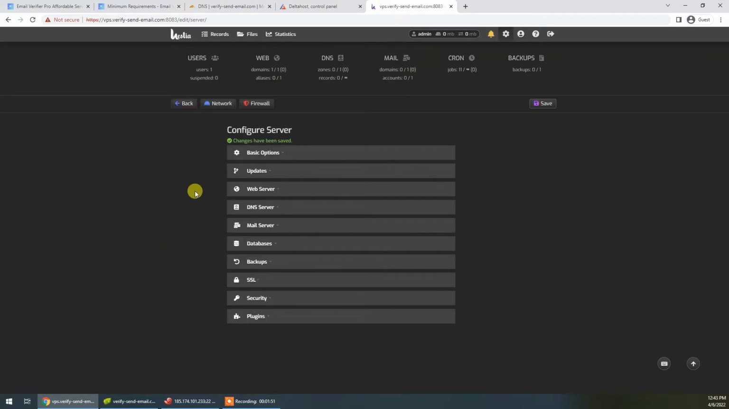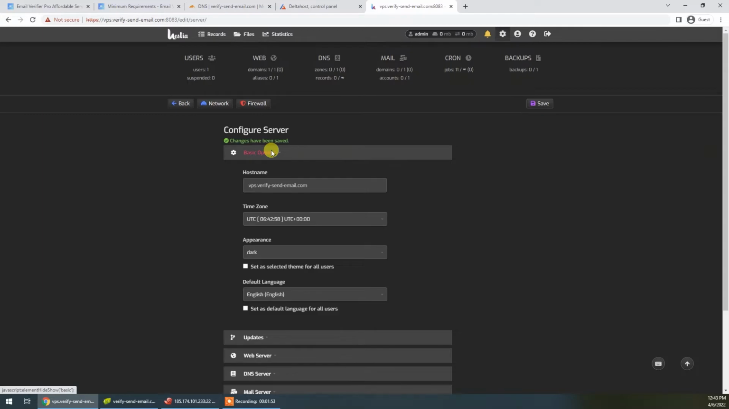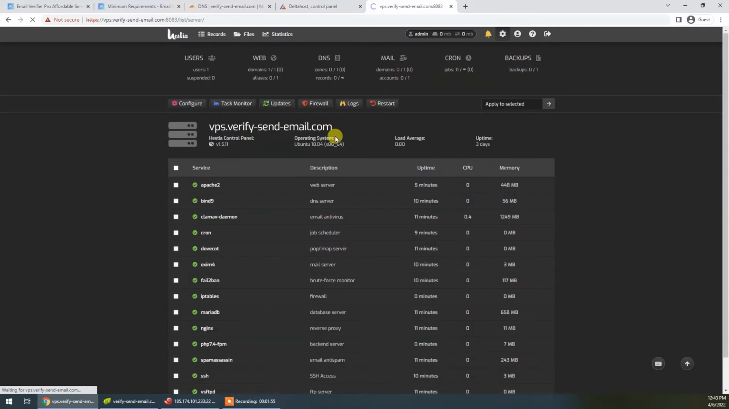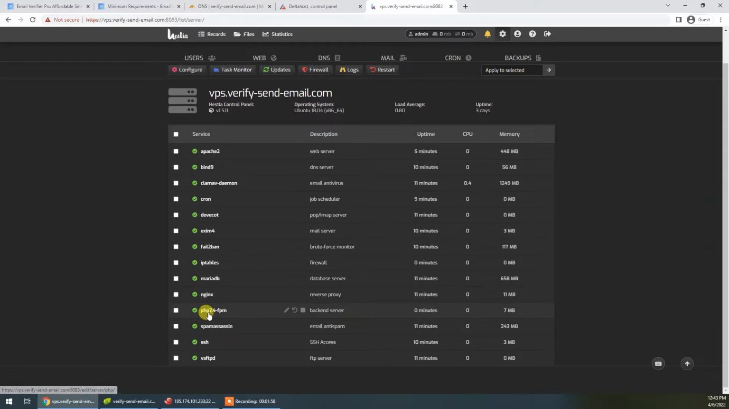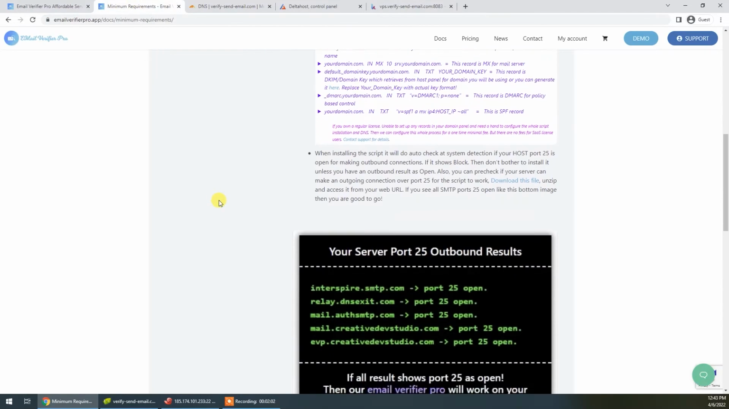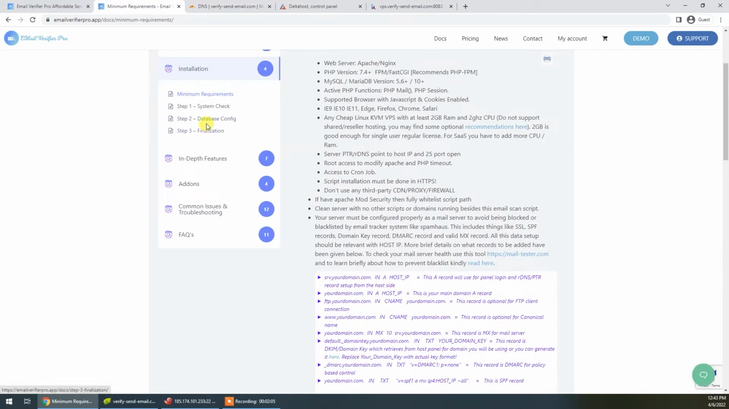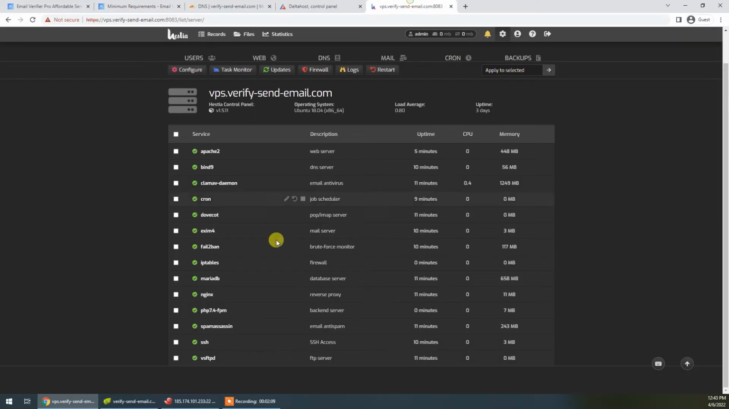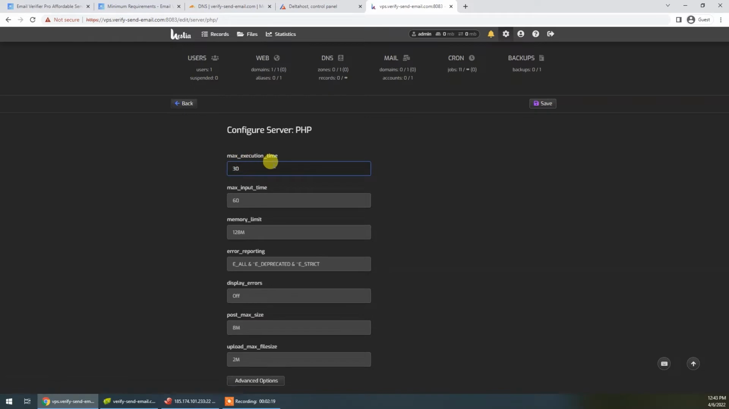So once it's done, what we're going to do is go back. Here you can see PHP 7.4 FPM is showing up. According to our script documentation, there is some PHP configuration that has to be done. So I'm just going to do it here instead of showing you what's written in the documentation. We just click the pencil icon here and it will open up the PHP configuration.